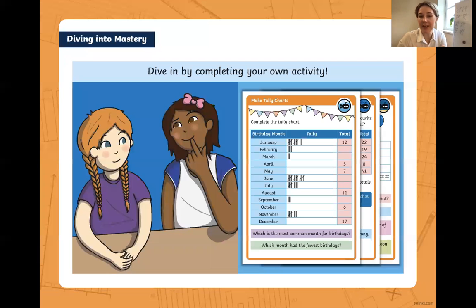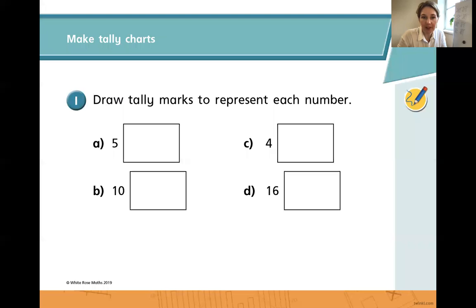So there's a few different activities. This one that I'm showing you here is in the folder that I've sent you. And it's one where you can talk it through with your parents if you want to, just like we've done. Then the other activity that I popped in there for you is to practice drawing the tallies.